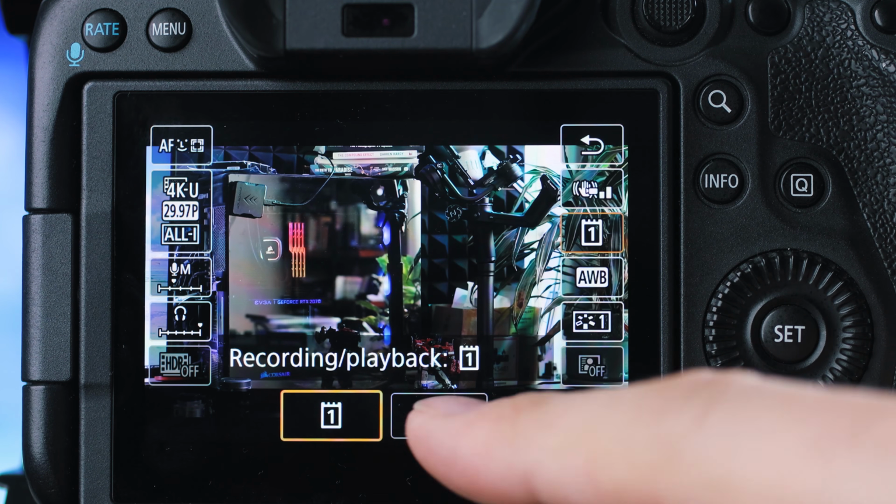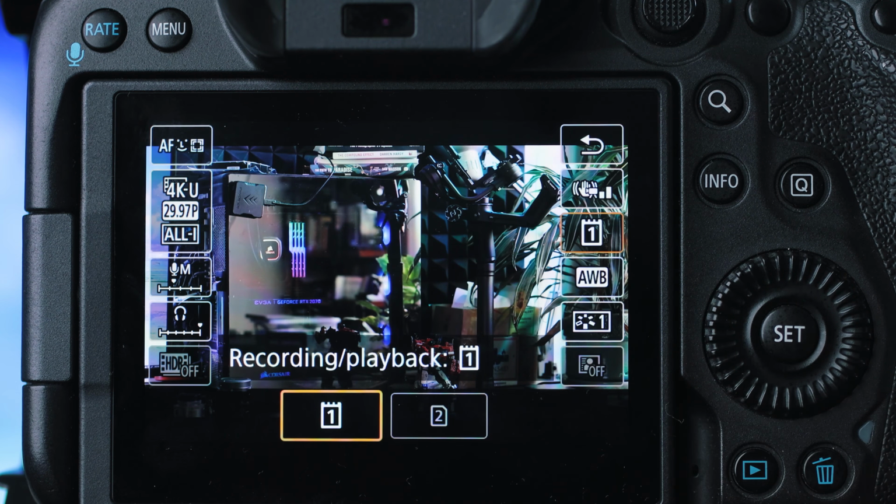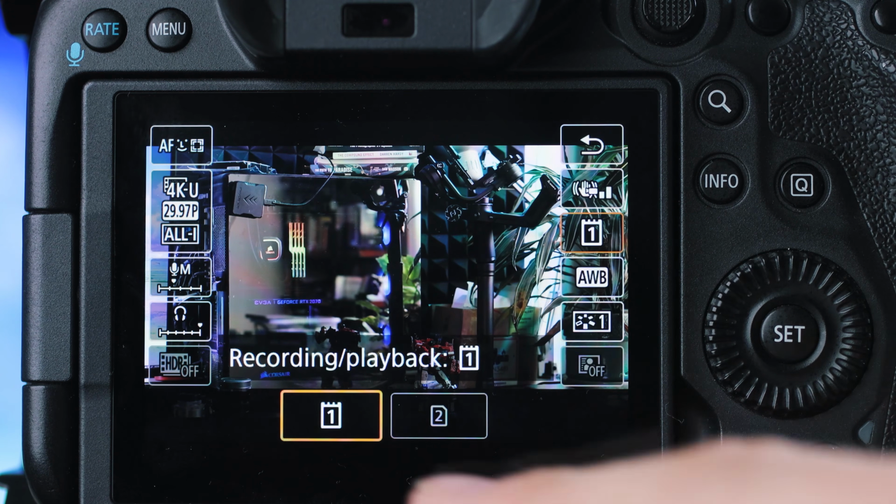Next up, we have cards. I only have one card in the camera right now, but you can select which card you want recordings to go to, so that's pretty cool.